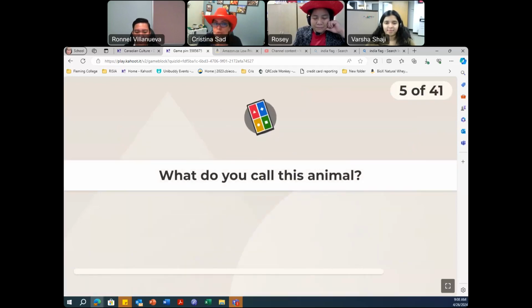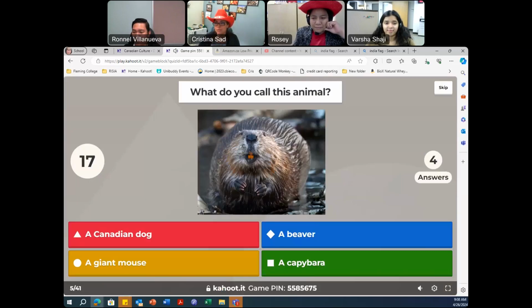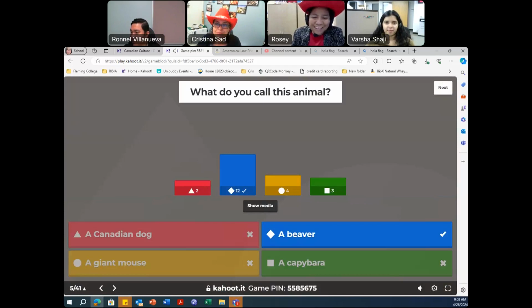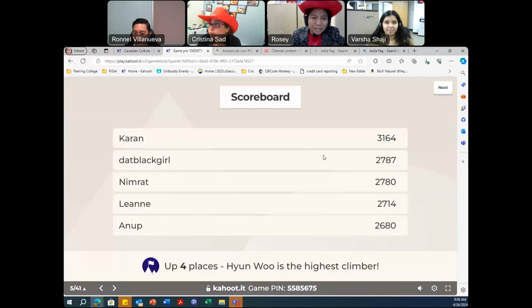What do you call this animal? Is it a Canadian dog, a beaver, a mouse, a capybara? It's a beaver, right? If you haven't seen a beaver yet, we have a zoo here in Peterborough, right?